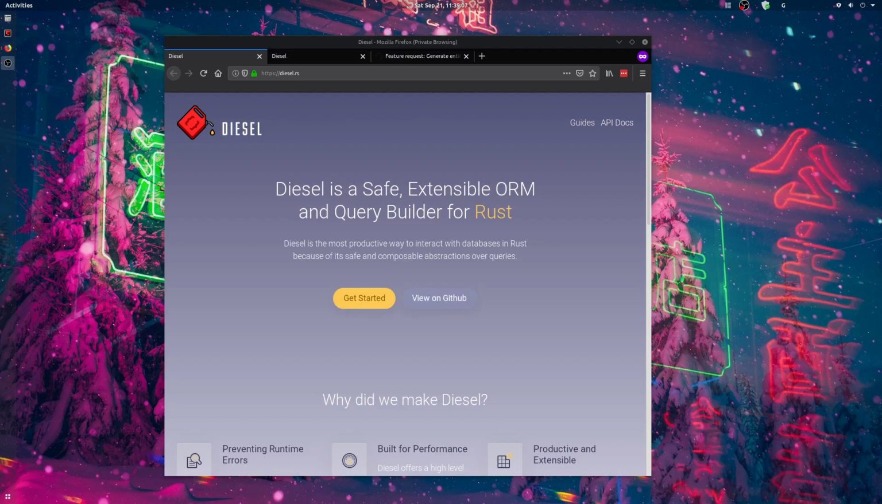Good morning. Today I'm going to be looking at Diesel, which is, as you can see, a safe and extensible ORM and query builder for Rust. The application I'm orienting this around is an API gateway that will eventually have a GraphQL interface, but to supply data for that, I'm going to be using this to pull information out of the database.